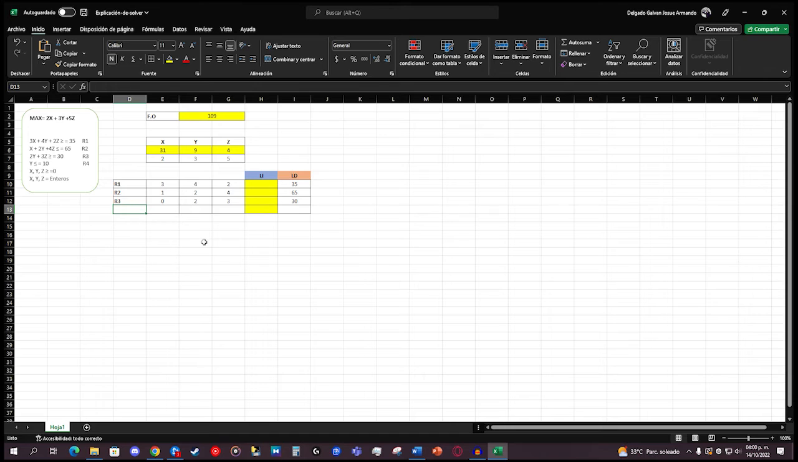Finally, the data of the last restriction is placed, where the value for x is 0, for y it's 1, and for z it's 0, and the limit of 10. Once the data is obtained, we are going to use a function to find the result.